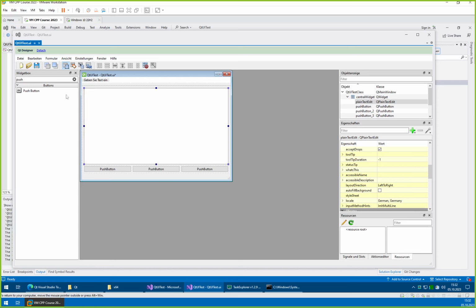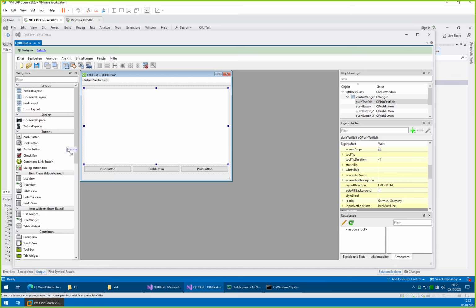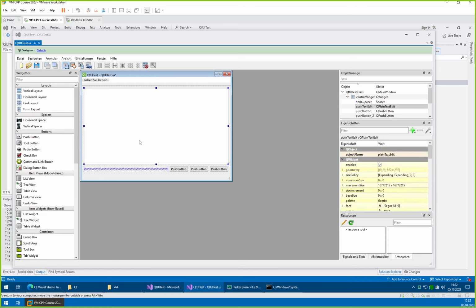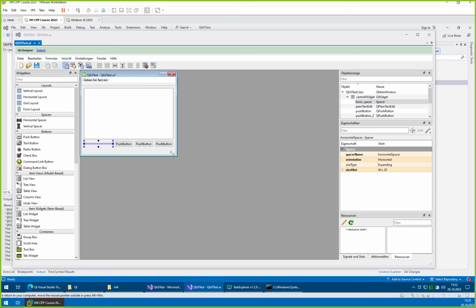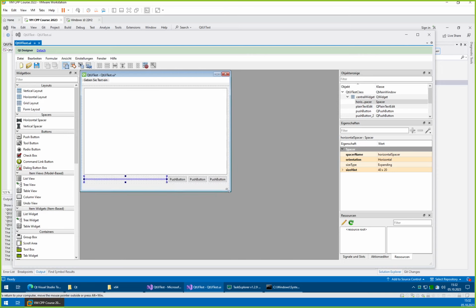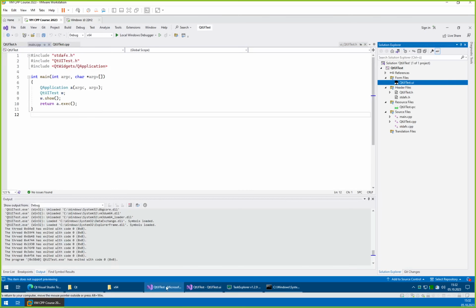Obviously we can make individual control elements take up more than one cell in our grid, and we can use spacers like these ones to define the resize behavior. So if we want to have all the buttons on one side, then we can do that. Okay, so now let's quickly save it and run it again.